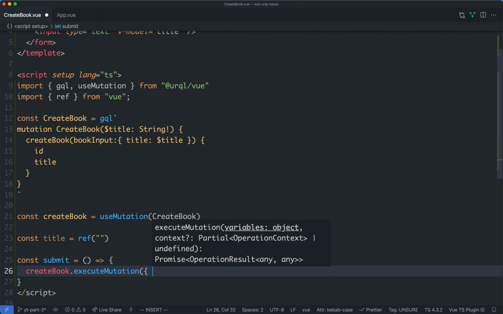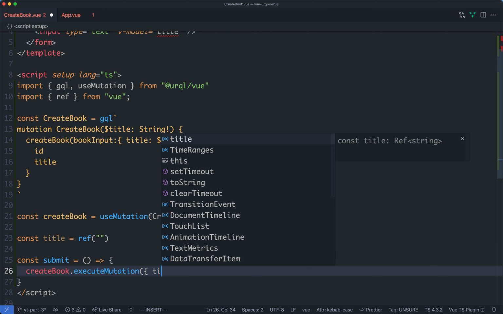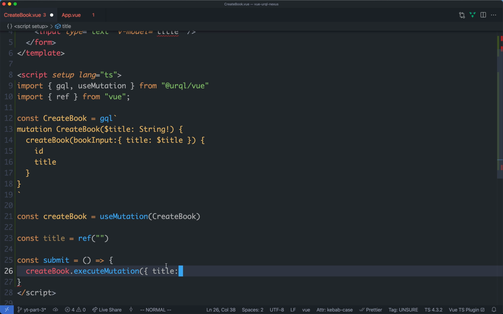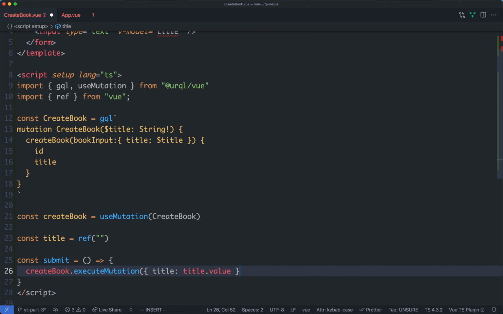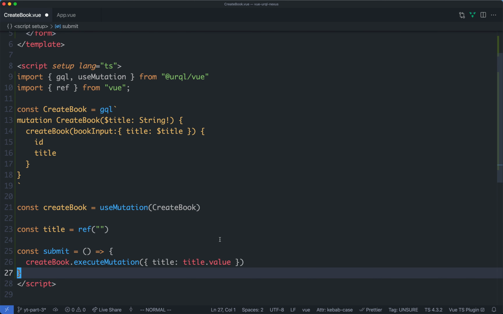We're going to say executeMutation and pass in an object of our arguments. In this case, we're going to have title. This is going to map out to this title here. And we're just going to say title.value. It is going to be the value of that inside of our form. We do need to use value here, of course, because this is a ref. And to get the value, we have to say .value. Finally, if we did everything correctly, we're actually going to see the true power of GraphQL and Urql here.